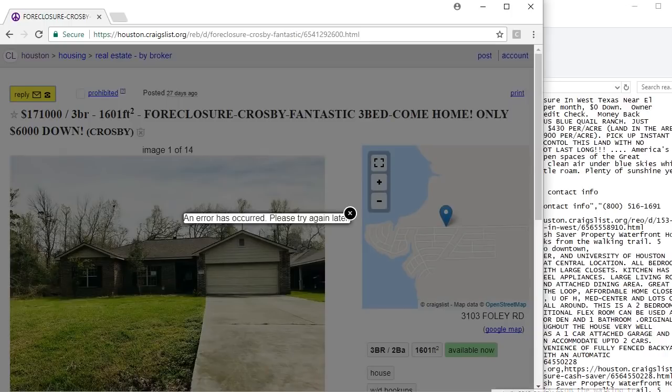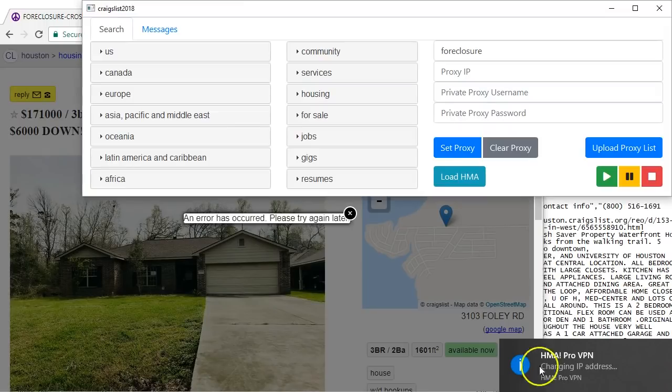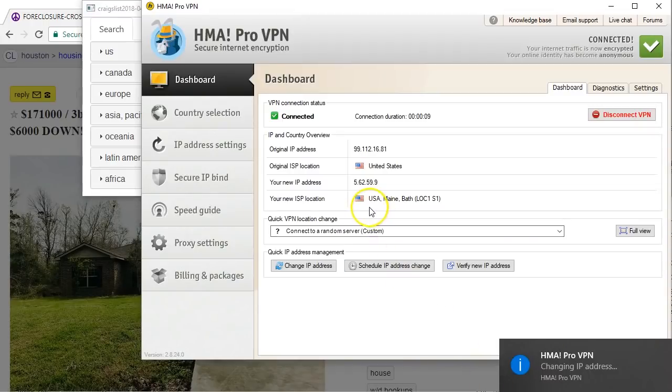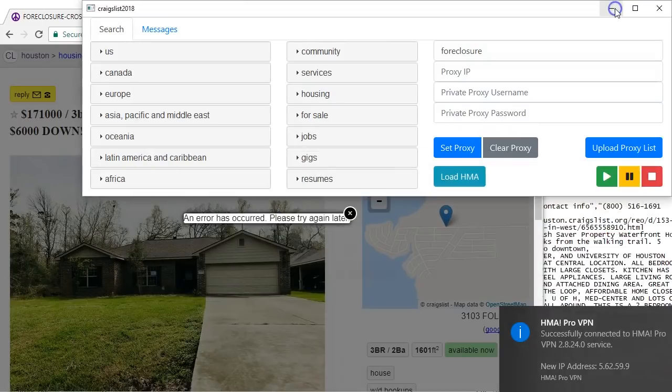The second part, okay, so you see here an error has occurred. Please try again later. What that means is Craigslist has stopped that IP address from working. So they blocked that IP address. So you see here it's changing the IP address automatically. The software is changing the IP address, and it'll take about 30 seconds to set up a new IP address, and then it's just going to keep going. So now we're in Bath, Maine. So we have a new IP address and a new location. So far as Craigslist is concerned, it's a brand new computer, unrelated to the first search.